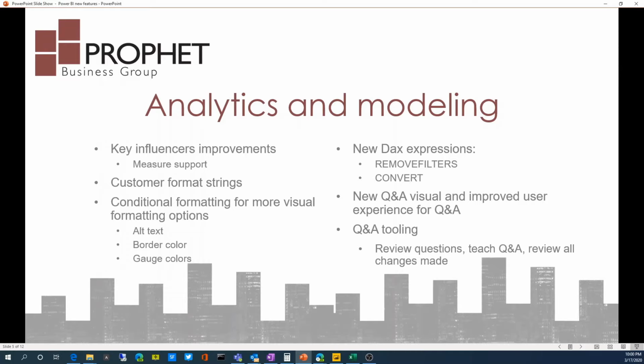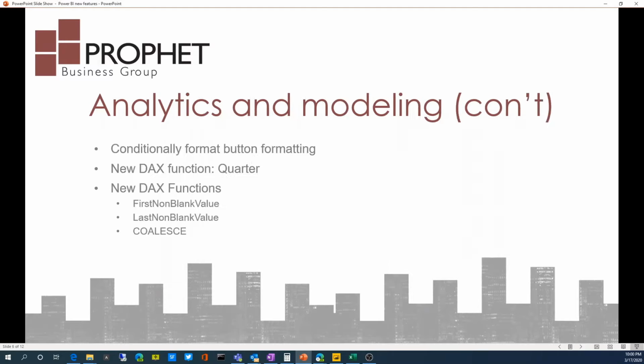They've also added new DAX expressions, remove filters, and the convert DAX expression, new Q&A visuals, and improved user experience for Q&A. Some Q&A tooling features have been added, so the review questions, teach Q&A, and review all changes made. They've also added conditional formatting for buttons, new DAX function quarter, some other DAX functions, first non-blank value and last non-blank value.